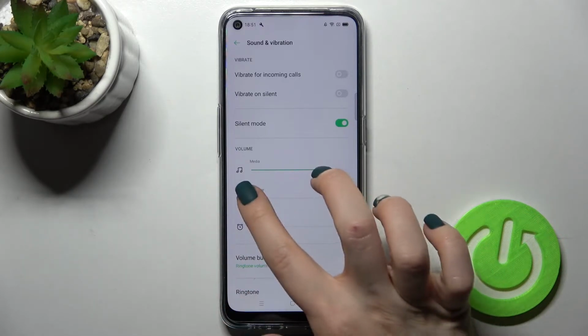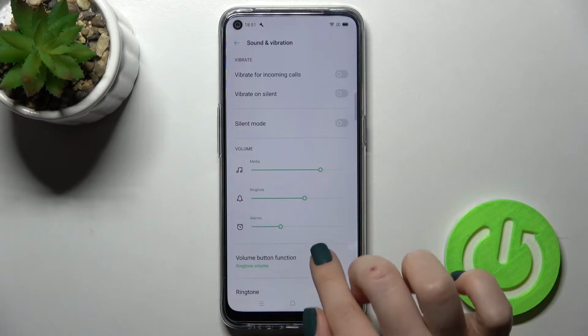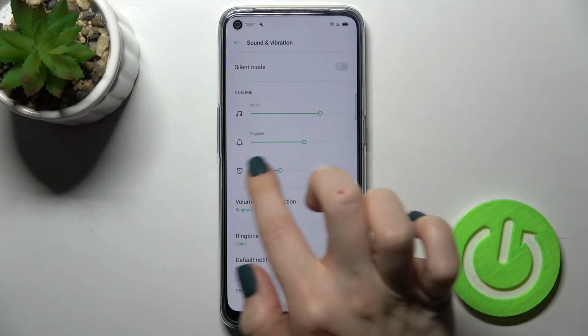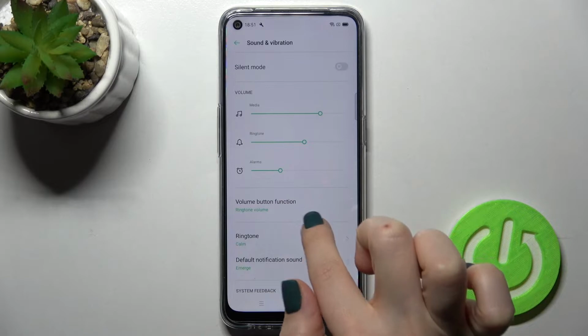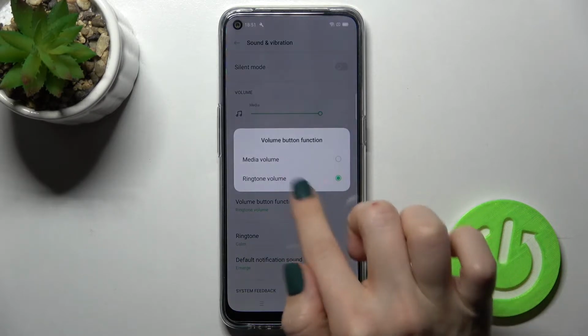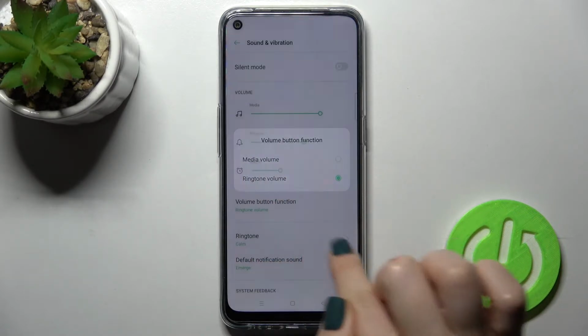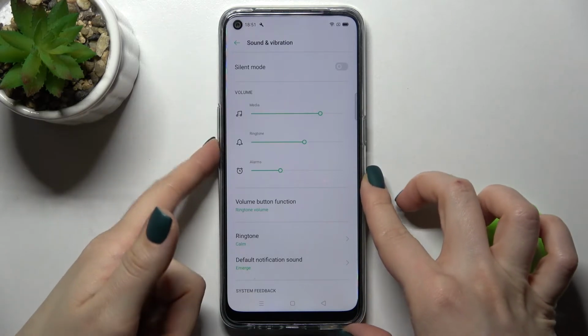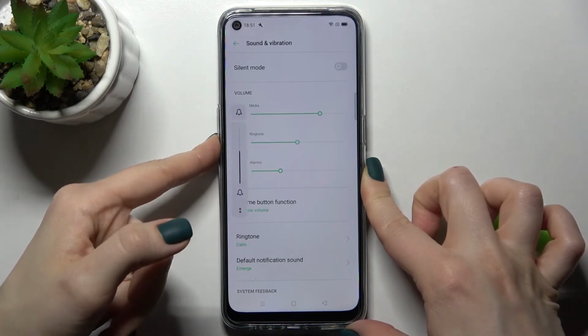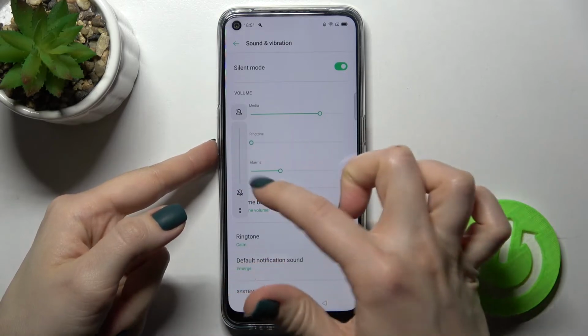And that's it. Also we can make it by the second way, but be sure that here on this section, the volume button function, you get selected the ringtone volume, not the media volume. And now just by pressing your down volume button, you can mute your ringtone, as you can see.